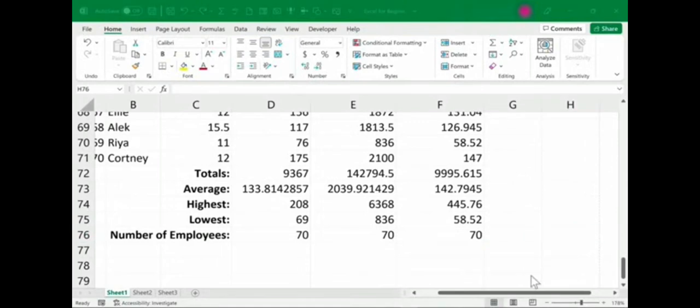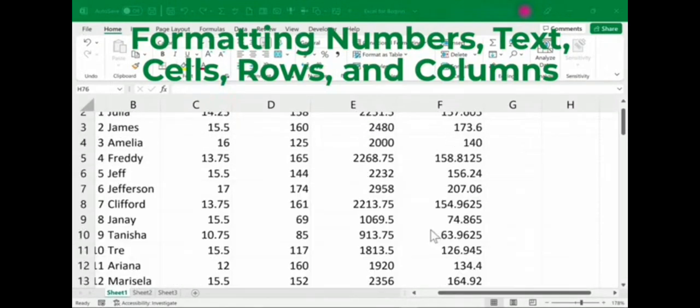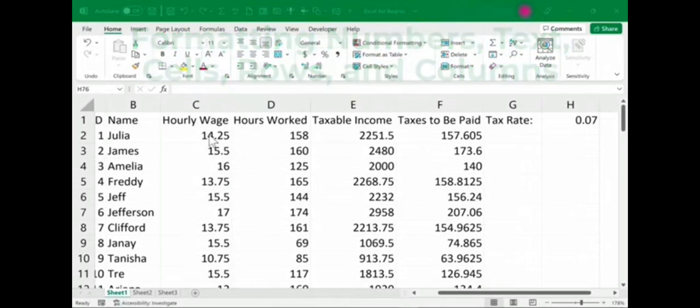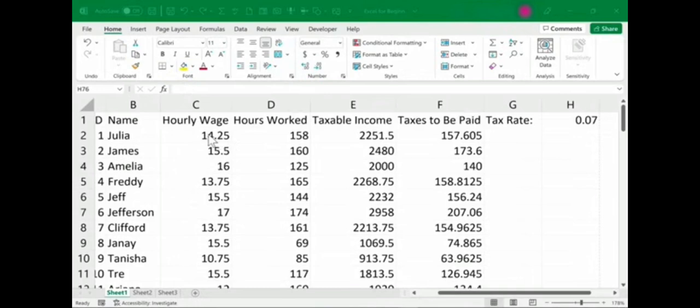In this next segment, we're going to focus on how to modify the formatting in the spreadsheet, including how to format numbers and text. We'll also look at formatting cells, rows, and columns, and a couple of tricks that will help you do your formatting more effectively. We're going to format some of these numbers. Notice that it's hard to tell the difference between money, dollars in this case, taxable income, and just regular hours worked. They all just look like numbers. So let's change the formatting so it's obvious what we're dealing with.